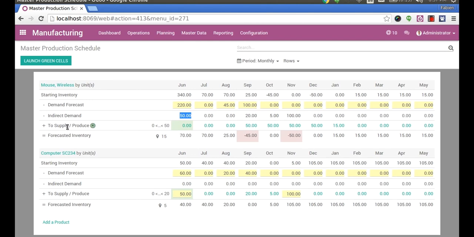And you have to add the quantity to supply and produce for the period, and then you get the forecasted inventory, and you will move like this. So you can change the quantities and say I will change the forecasted amount here, 100, and everything adapts automatically and recomputes in real time. So it's incredibly fast.